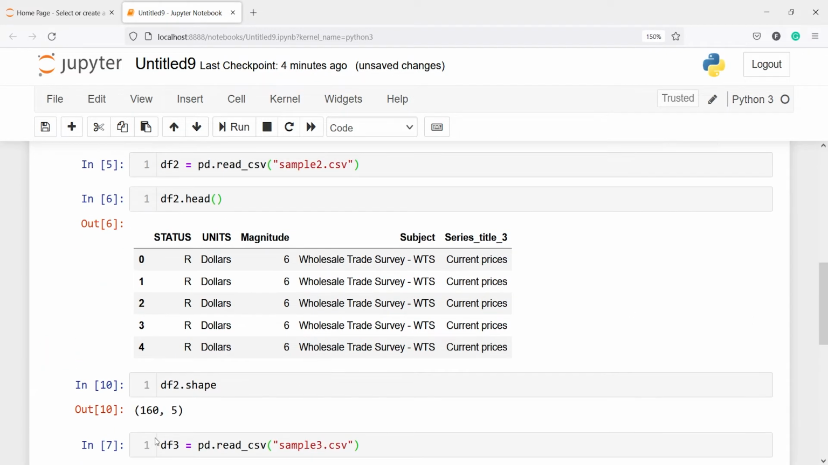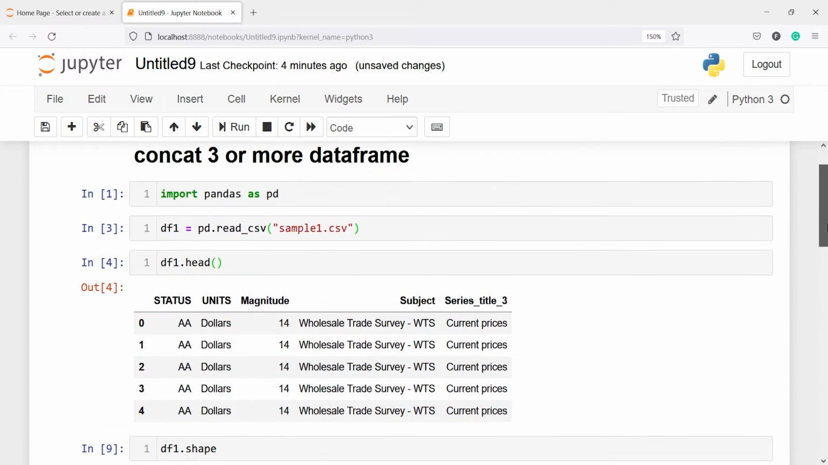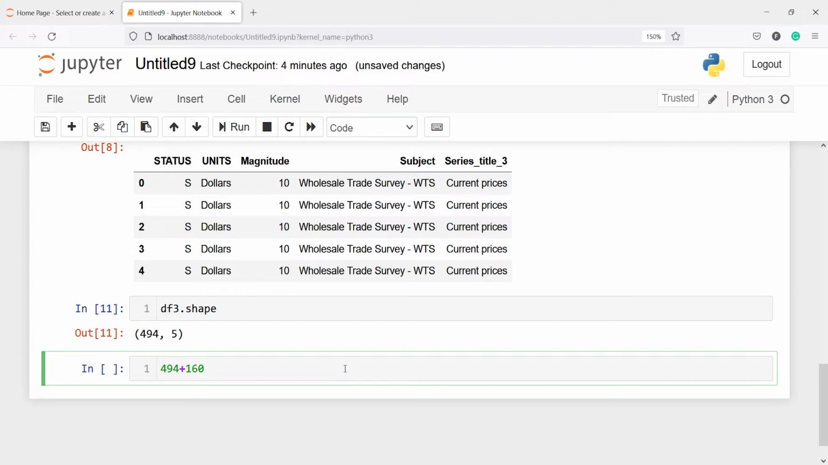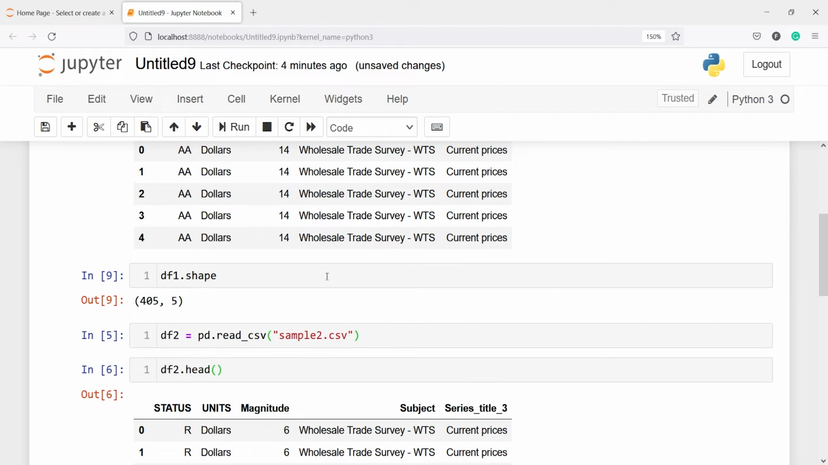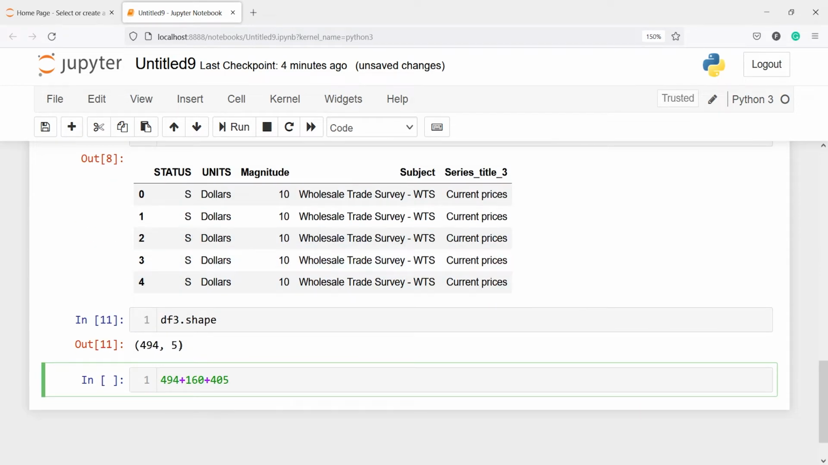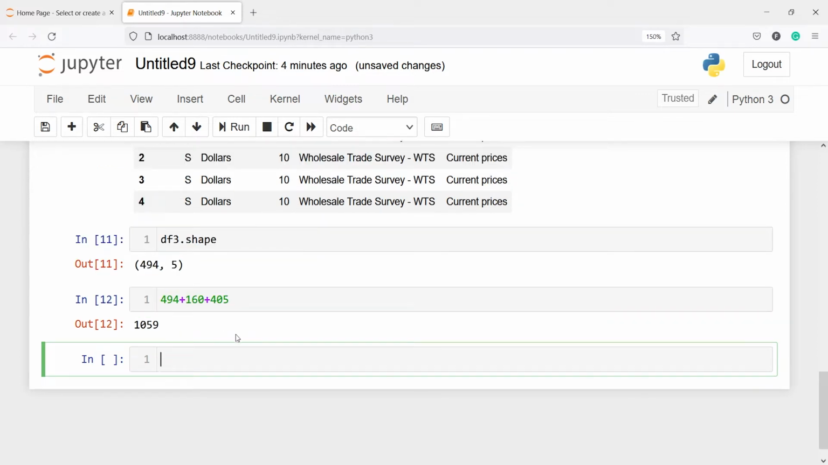So we have 494 rows for this one, then 160 rows here, and 405 here. You need to understand all the basics before you concatenate. Now you will see in the output that everyone has the same shape of 5 because we have 5 columns. And the addition of these 494, 160 and 405 is 1059, not 459, sorry, 1059.